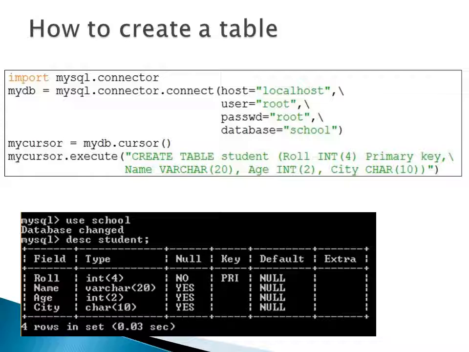If you want to see whether our table has been created or not, you will open your MySQL and you can check your table by using describe query. When you will type describe student in MySQL, then you will get the table which contains 4 columns, roll number, name, age and city, its data type and all other properties. So with the help of Python, we have created a table in MySQL with this connection.